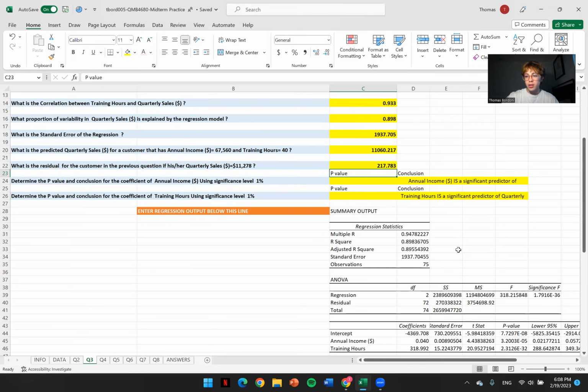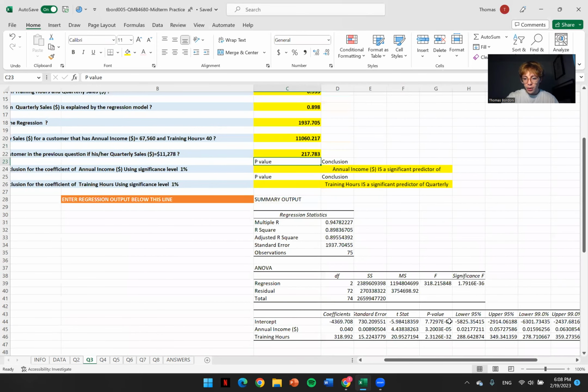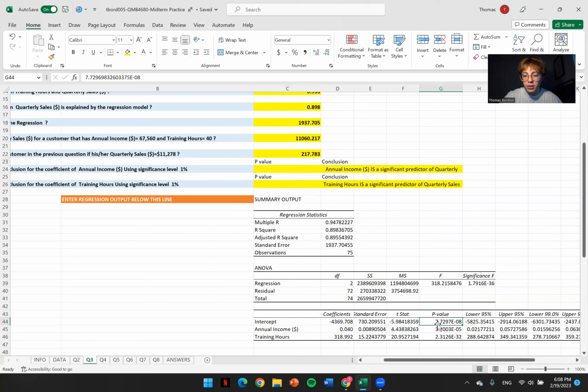And then the p-values, they are given to us right here. Don't worry about these numbers. I know they seem crazy, but all you need to do to fix this is just click here. So it becomes bigger. And if anything, don't worry about it. Just go here and type equals, and it asks for the p-value of the annual income. And then for the training hours. This is the thing that I was talking about previously.